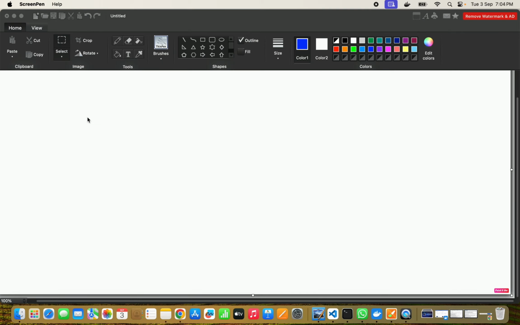Okay, so today's topic will be conditional statements and loops. Okay, loops. So first, let's start with conditional statements. So what are conditional statements?